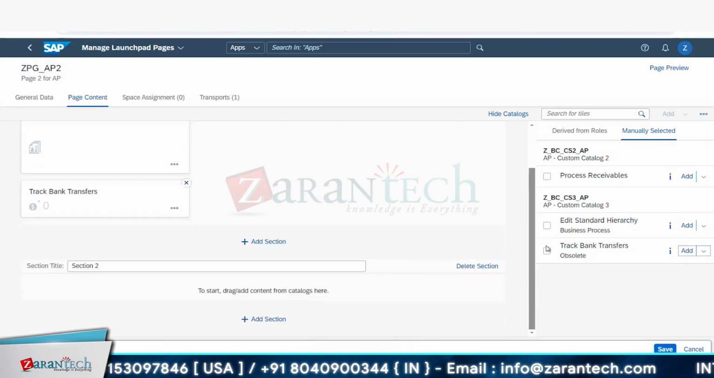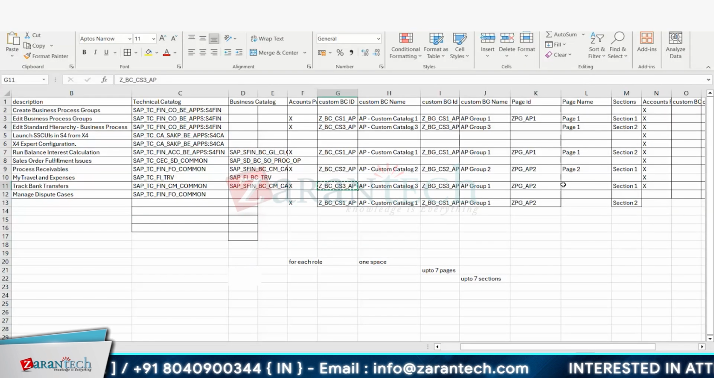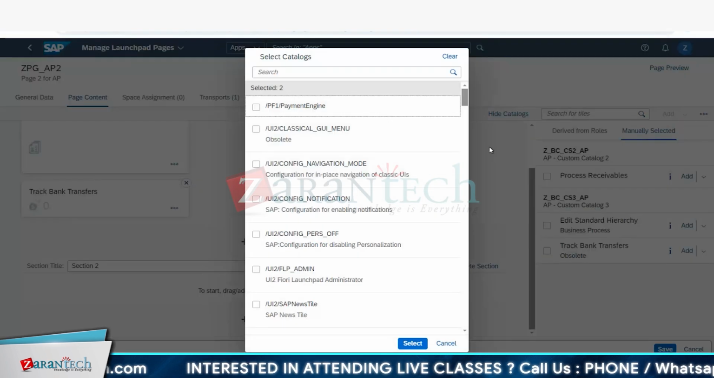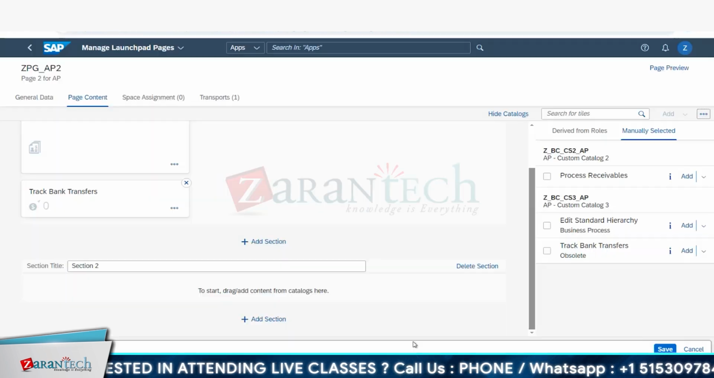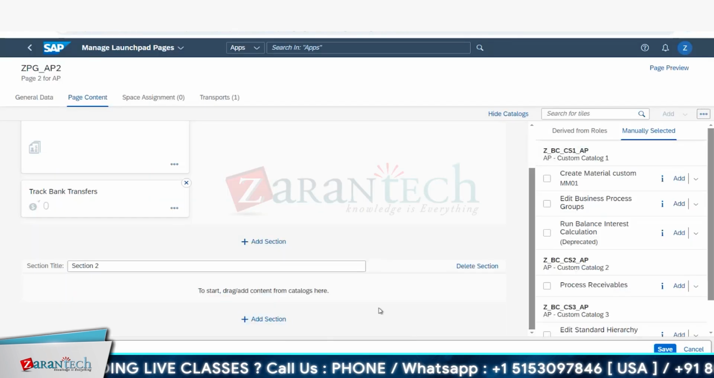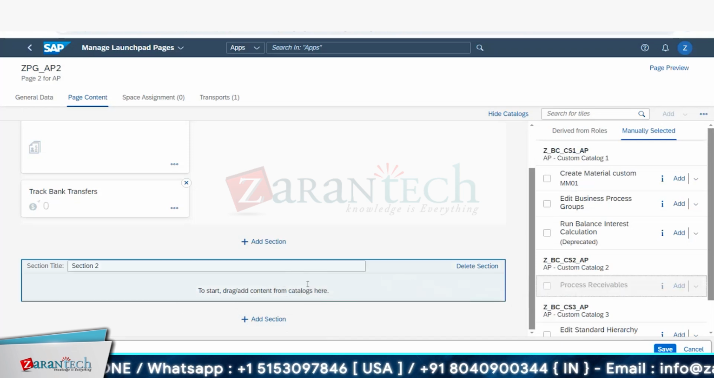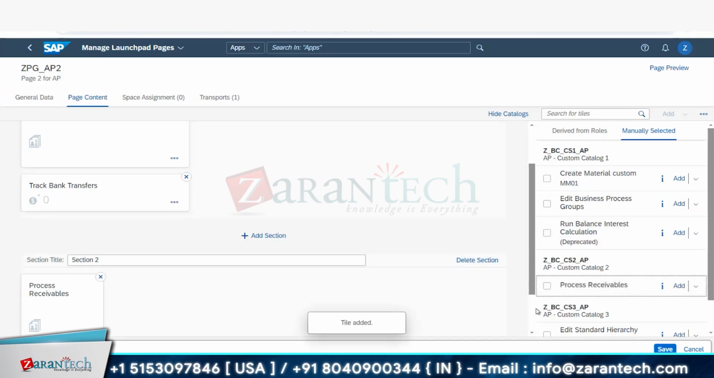Okay, down. Let me go into section 2. So I will add a standard tile here. This one is using this catalog. Search, select it. Okay, so process receivables. Let it be a standard tile. Drag and drop. Fine, I'm done.